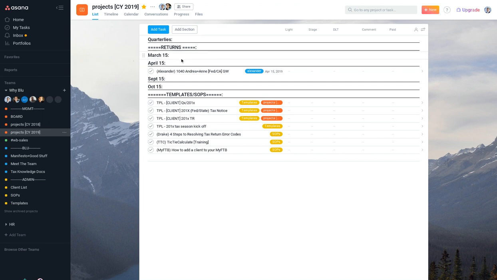All the clients, if it's a March 15th, if it's an April 15th, go into their section. And then if we extend them, they go into the September 15th, October 15th. Quarterly projects will all land under here. And any projects that aren't a tax return or aren't a quarterly will sit at the very top.